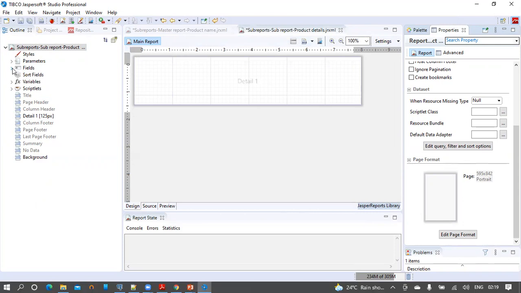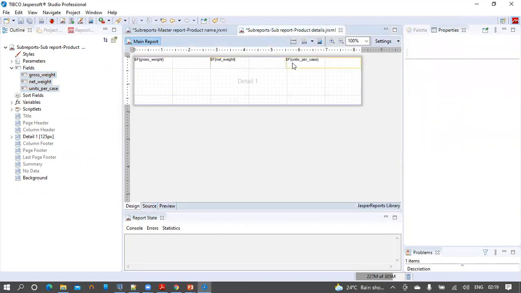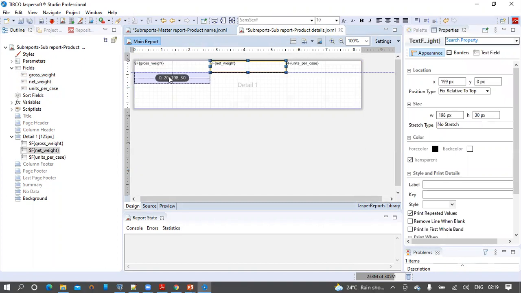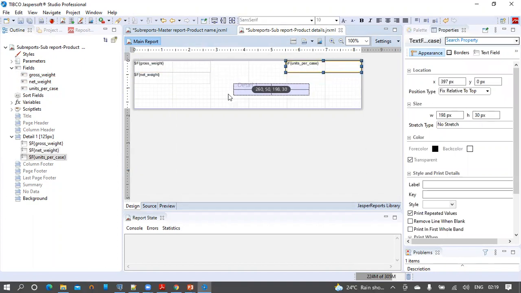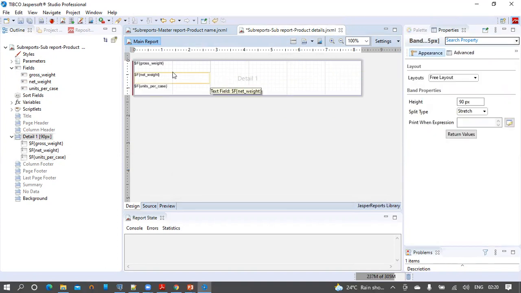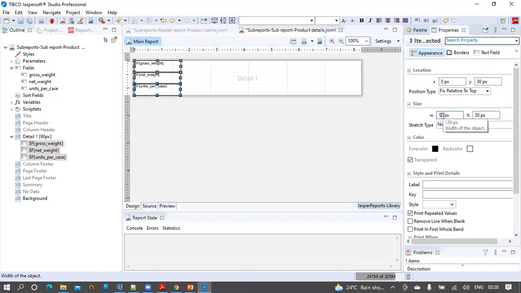Now from the fields node, drag gross weight, net weight, and unit per case to the detail band. So let's arrange these text fields in the vertical order so we can see the details for each product. And let's make the width of these text fields 200 or something like that. So 100 is a good count.